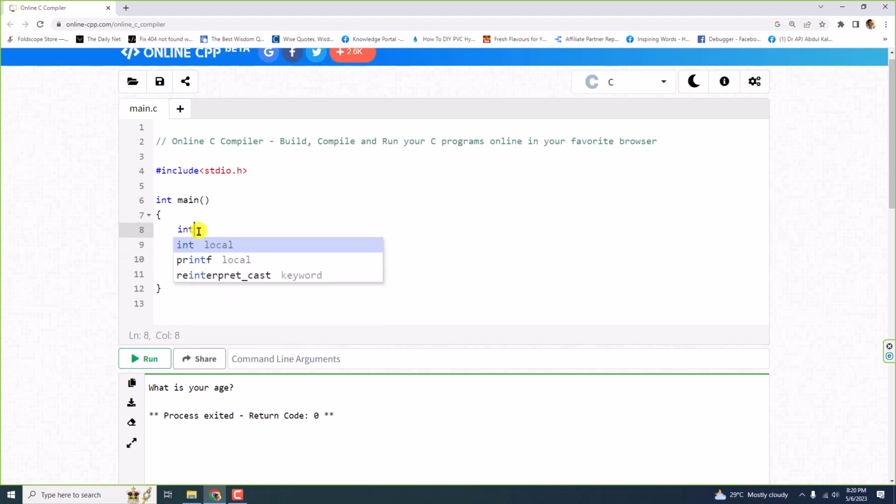Let us first define a variable. So I'll say int age. Here I'm defining a variable, but I'm not assigning any value to it. You can do this, you can assign a value later. I've just declared a variable age. So int age, then printf what is your age, and then scanf %d. Now here I will say &age, and then end this line.